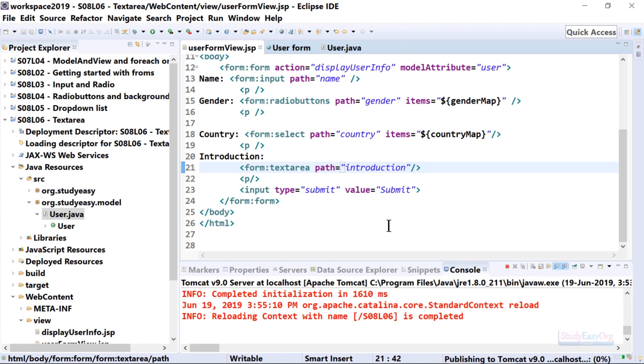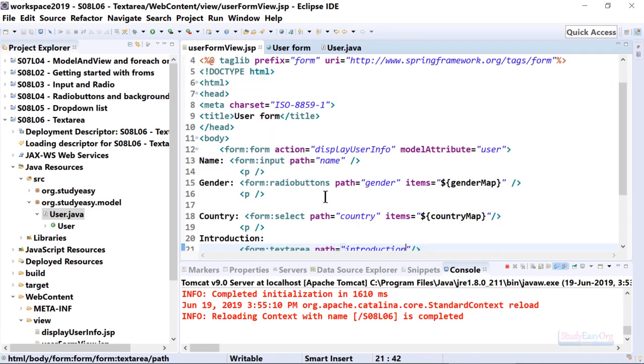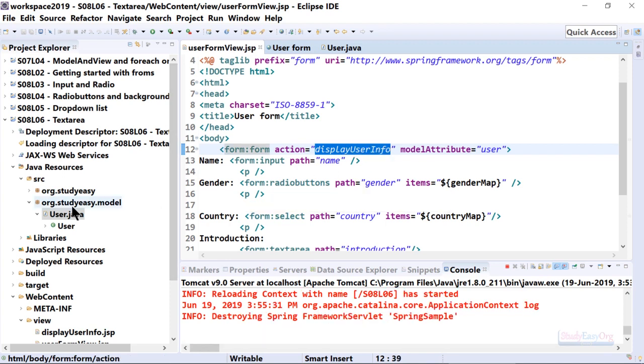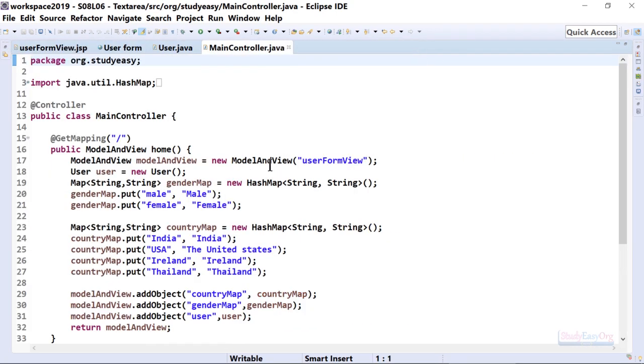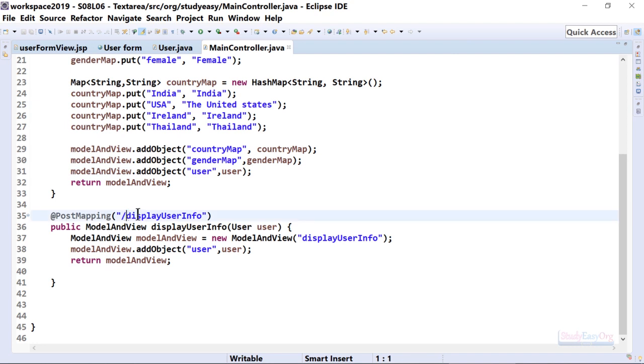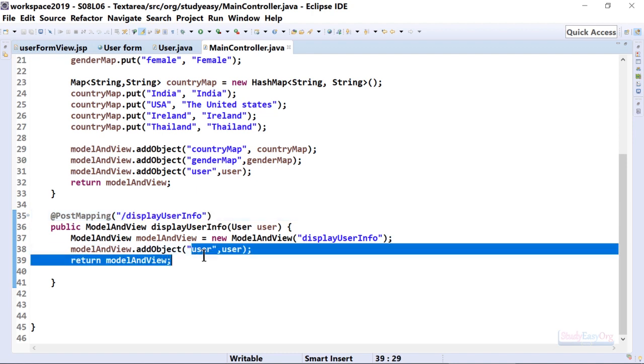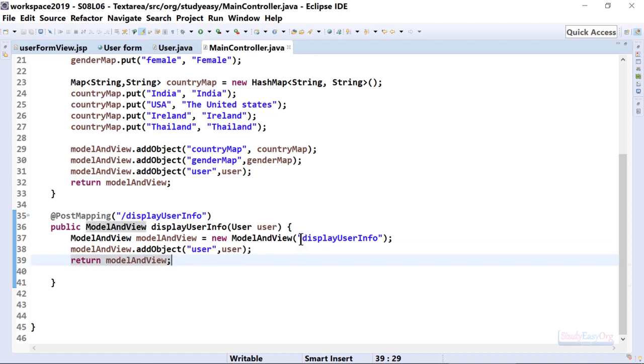Good enough. Nice. All right, so when the user submits this information, it would be submitted to this particular action, which is display user info, right? Let me quickly show you the main controller. Here is the main controller, and here is the post mapping, display user info. Cool enough. Once the information is submitted, it would be added in this object user, and this information will be passed to this display user info view, right?